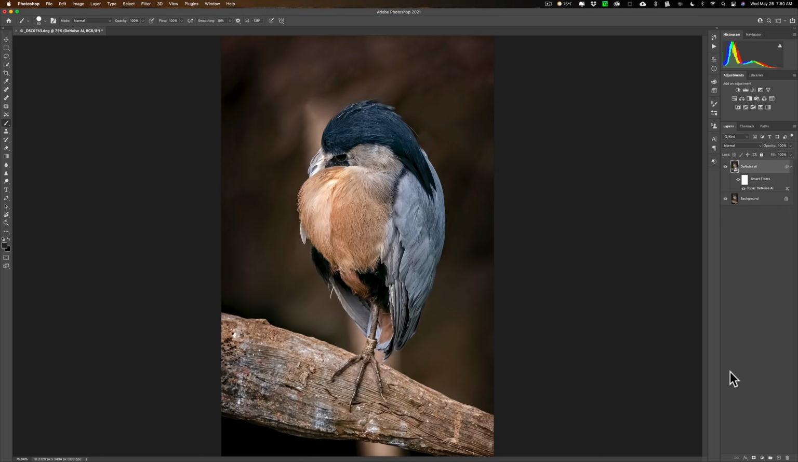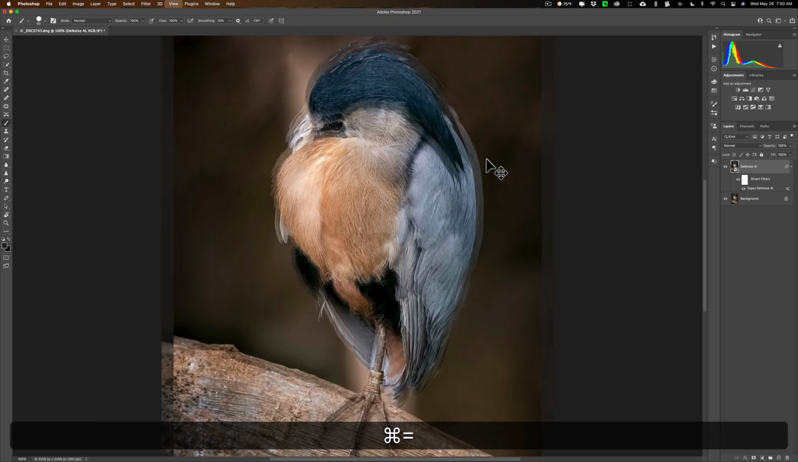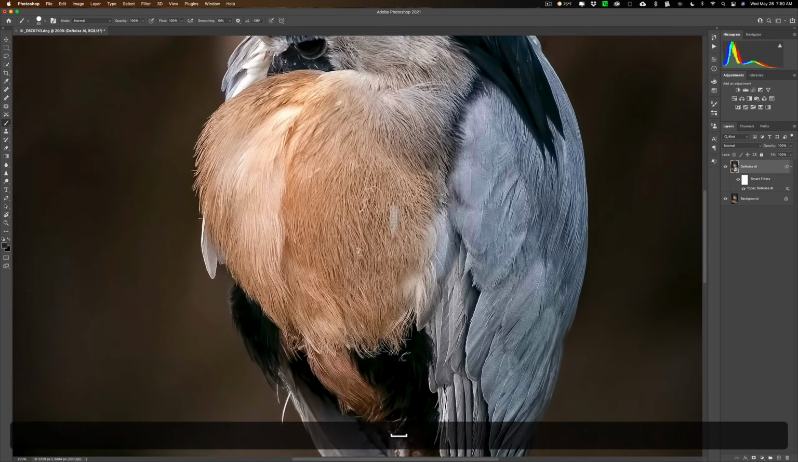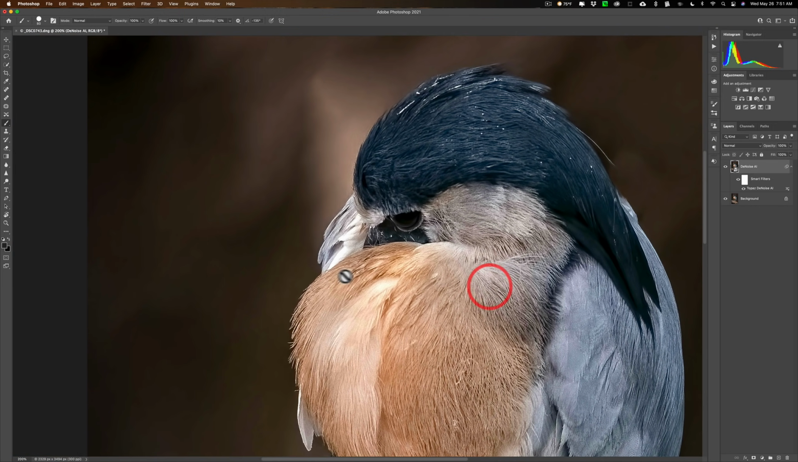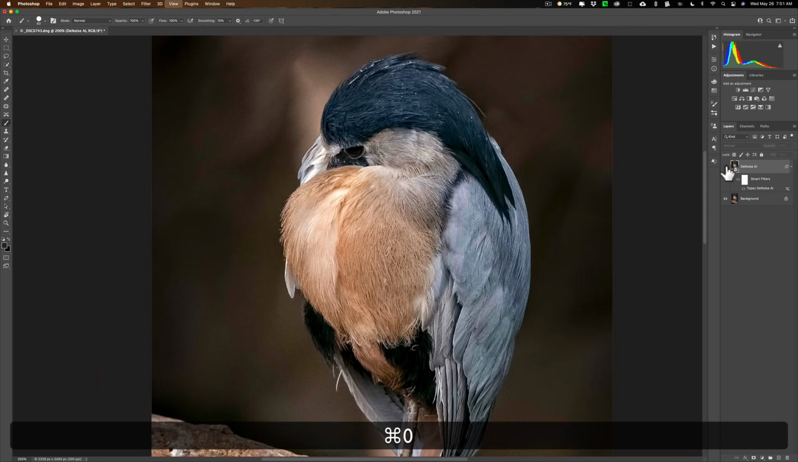Now, from this point, you're really done. Let's do a before and after. Let's zoom in a little bit. Hit Command plus a couple times. Hold the space bar in and bring it down by the bird's head. And there is the noise reduced image. There's the image with noise. Noise reduced, noise. So you can see it does a great job.